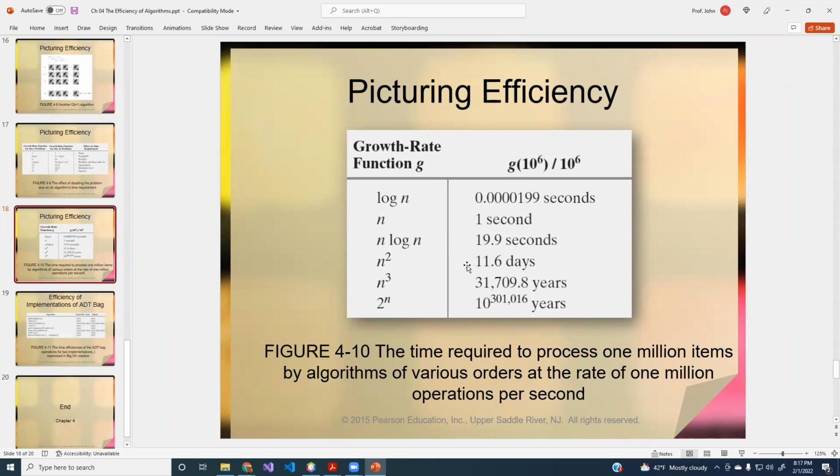As soon as you get to a quadratic, though, what happens? Now you're at 11.6 days just to process 1 million items, which is not extremely enormous in the grand scheme of computer science. We process stuff with billions of items sometimes. What about n cubed? Well, I hope you have a lot of time on your hands, because you're going to be waiting around for the solution for quite a while.